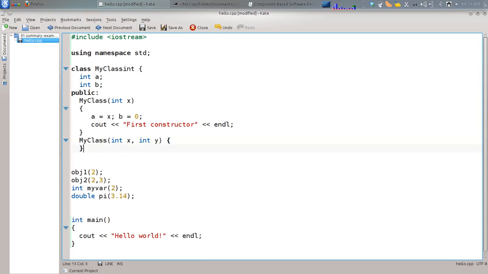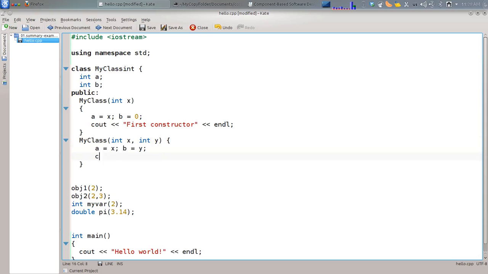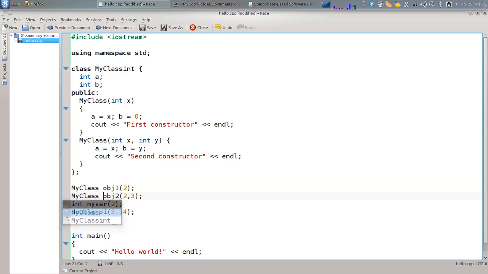Okay, I'm just writing very quickly. Okay, so this is just the definition of the class, very stupid. I'm not doing anything. Then I define two objects and then two variables in this way.